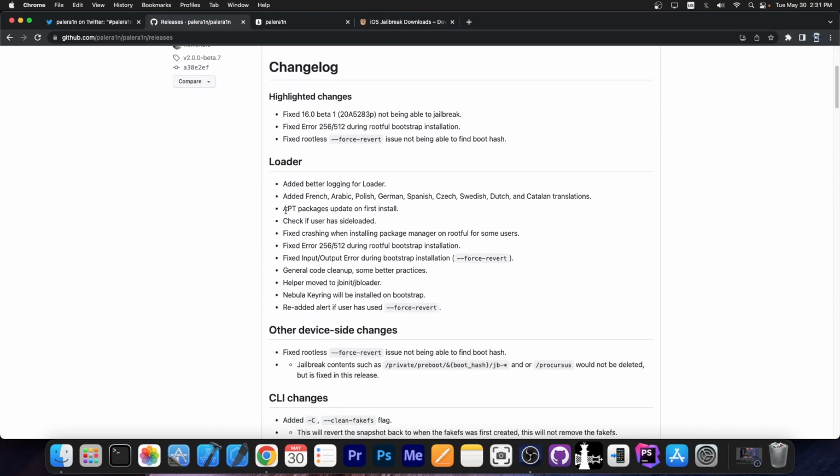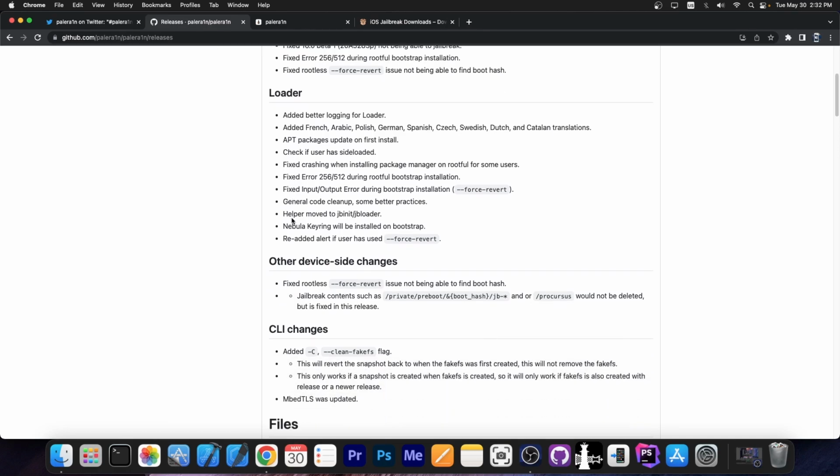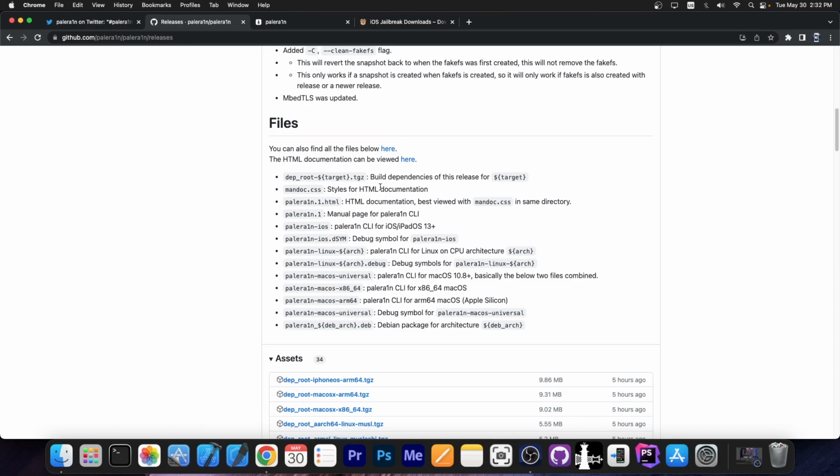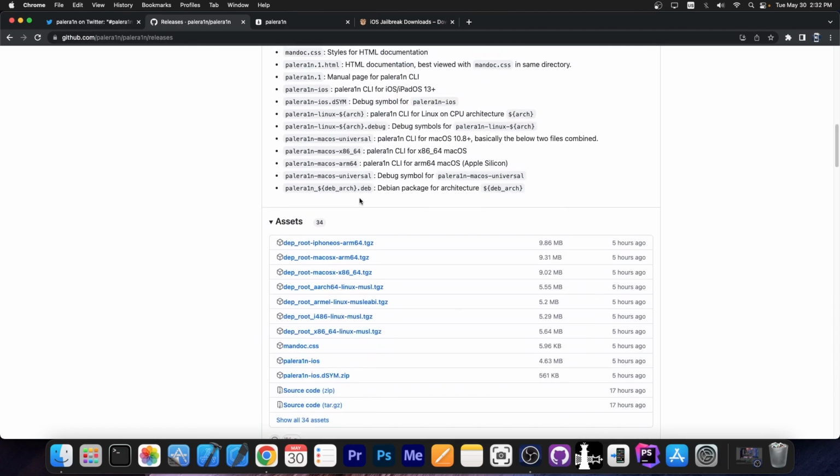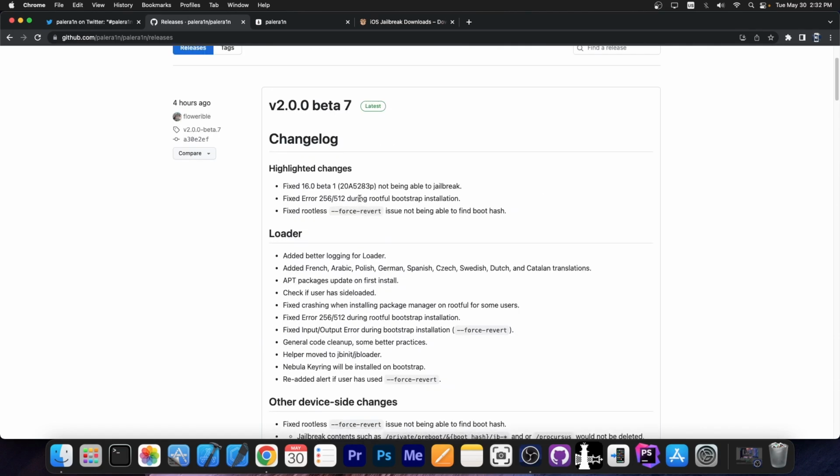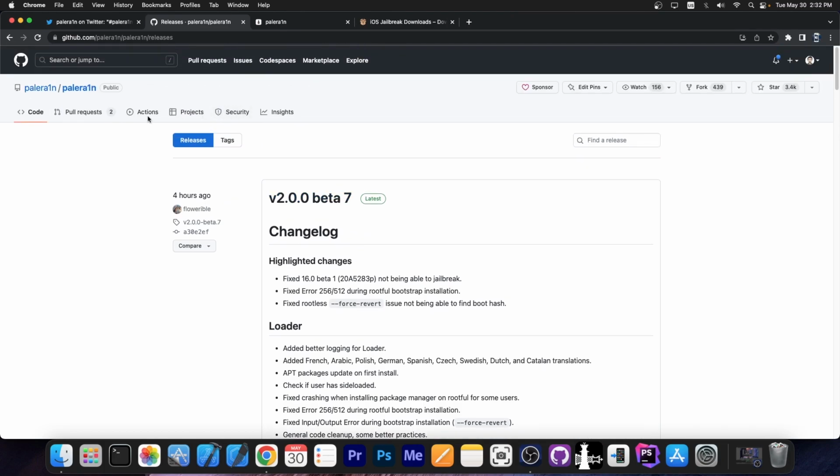So for the loader they also added better logging for the loader, added more languages, more translations, apt packages update on the first install, check if the user has side loaded, it fixed some crashing, general code cleanup and better practices, and fixed various errors here and there. So it's actually a very good idea to go ahead and update your PaleRa1n Jailbreak right away and re-jailbreak with the new version, because this one does fix some important things as well.